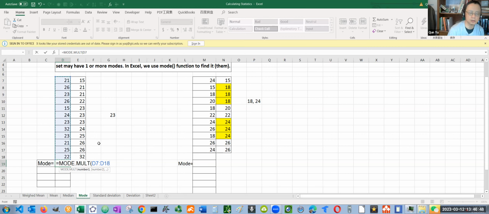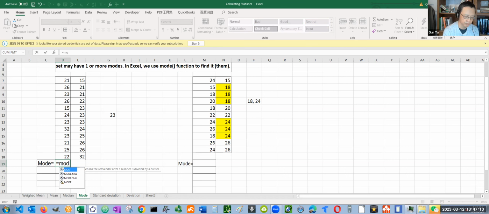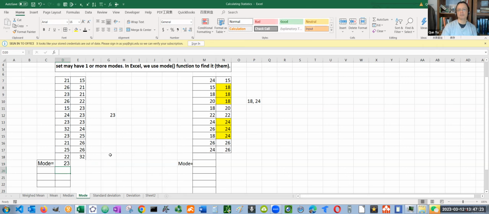Again, when you use a function, you don't have to sort it. I sorted it just to show you the answer first, so that you know the function will give us the right answer. See, 23. Even if I use a multi-mode function, because there's only one mode in it. So let's clear that and do it again using the single one. So we got the same answer, right?